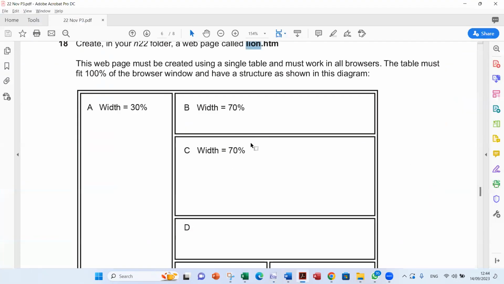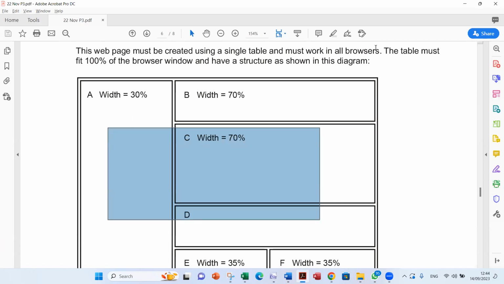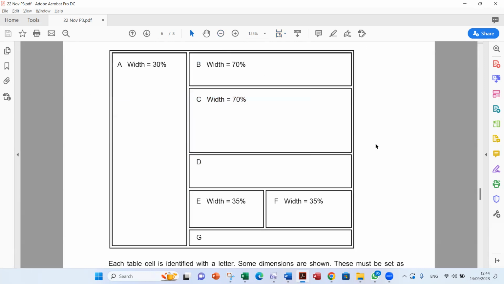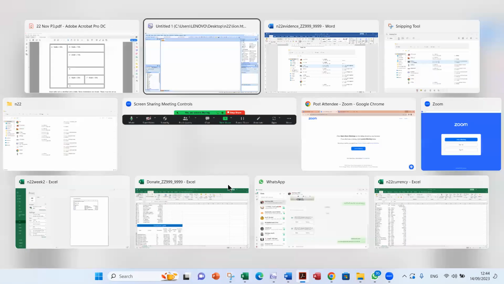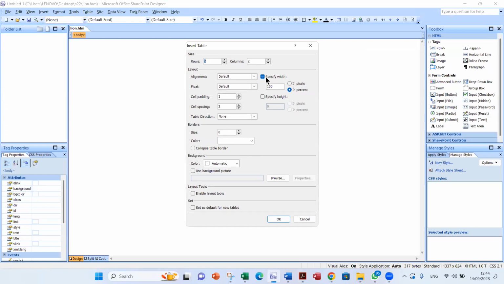Okay, alhamdulillah. This website must be created using a single table. This is a table and works in all browsers. Make sure the table fits 100% of the browser window and has a structure as shown in the diagram. That table is going to be 3 columns and 5 rows, and 100%. So in SharePoint Designer, table, insert table, and leave it specify width 100 in percent.